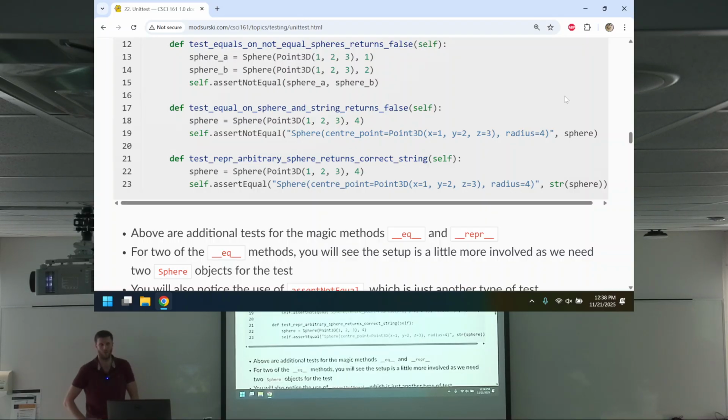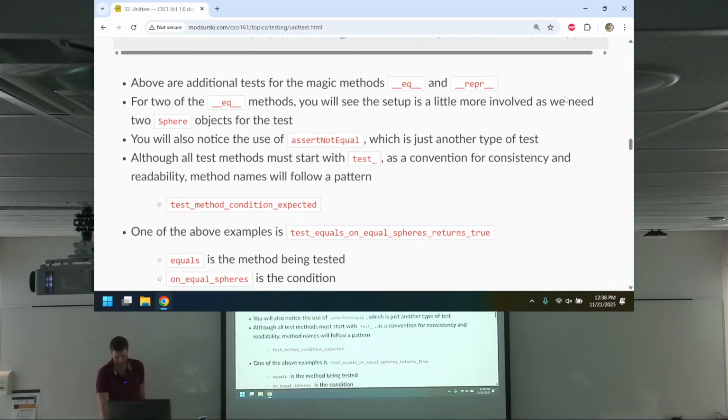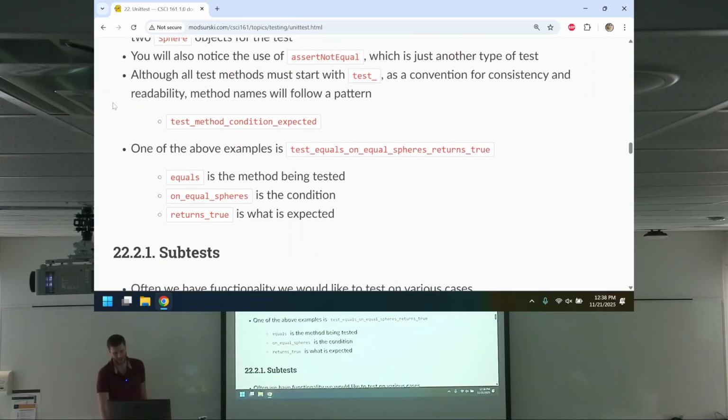Any questions about what you're seeing here at this stage? So for those of you that had lab yesterday, you would have worked through doing basically this for that person class you make. For those of you that have lab today, you'll sink your teeth into this and have fun writing some tests. And yeah, like I said, test, method, condition, expected.